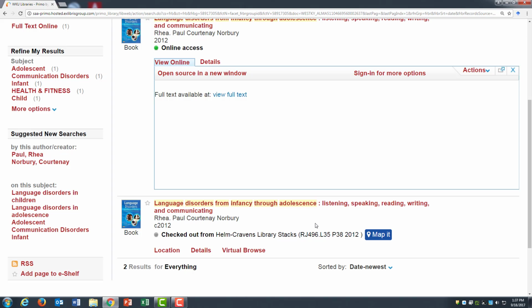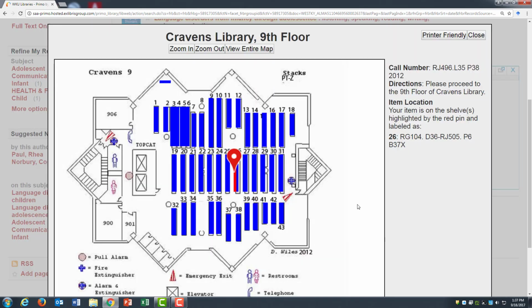The second copy of Language Disorders from Infancy through Adolescence is a print copy. The way I tell this is that it has a physical location, Helm-Cravens Library Stacks in the main library. Here's the Library of Congress call number beginning with RJ. To find out where this book is, where I can go get it, I click Map It. This book is on the 9th floor of the library, range 26.